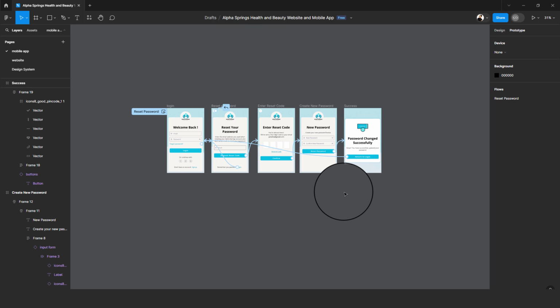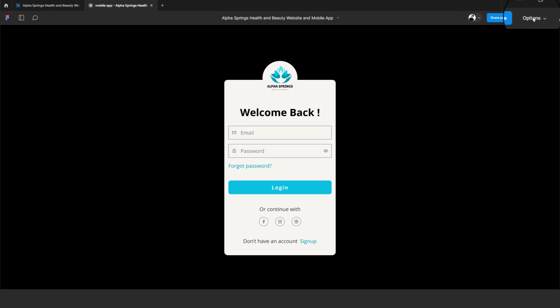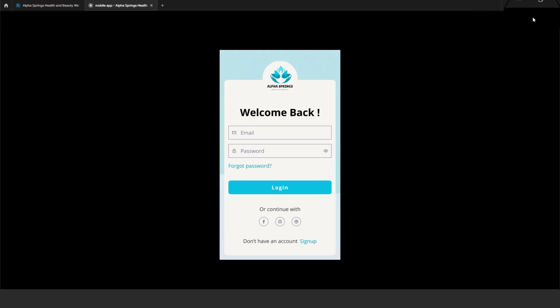Now we can test this out to see if it works. With everything set, we'll now come to where we have the presentation view. We're going to click on the play icon once, and it's going to open a presentation view for us to see and to test our prototype. Okay, so this is what our prototype looks like now, but what if we want to actually see how it's going to look on a mobile phone?